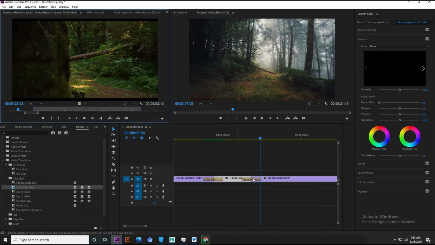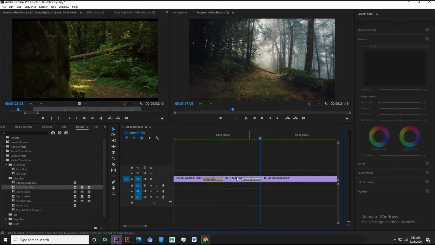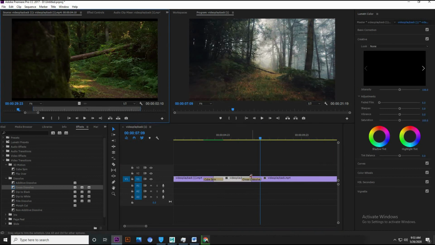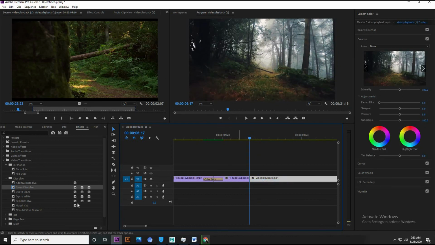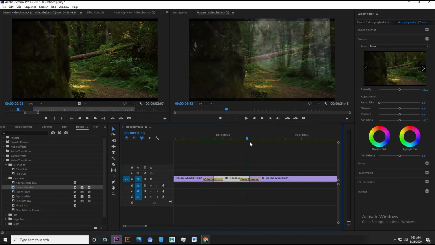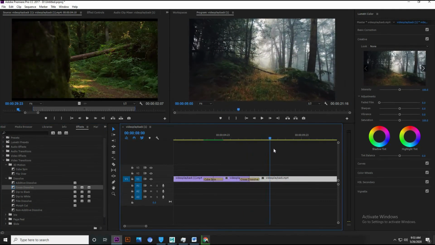If you are not giving the cross dissolve, that problem will be solved. But I exactly want to give the cross dissolve. That's why I'm keeping it like this. Again, I'll delete the ripple. I'll give the cross dissolve. Oh, see. Okay, problem solved.